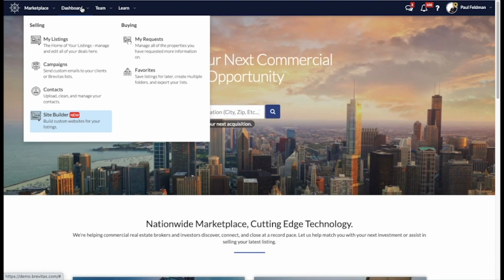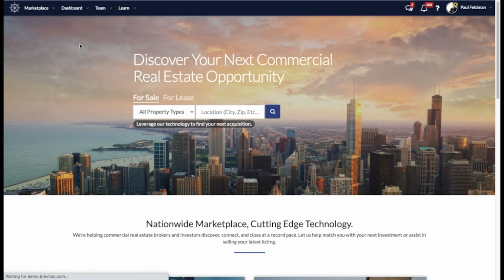Once your listings are added to the marketplace, you're going to find them under the My Listings page. Any requests that you make on the marketplace will go under the My Request page. You can also favorite listings and return to them later at any time. You can start campaigns from this page, import your contacts, and even create a custom site builder, and we'll explain that further later. We're going to click My Listing to take a look at our inventory.